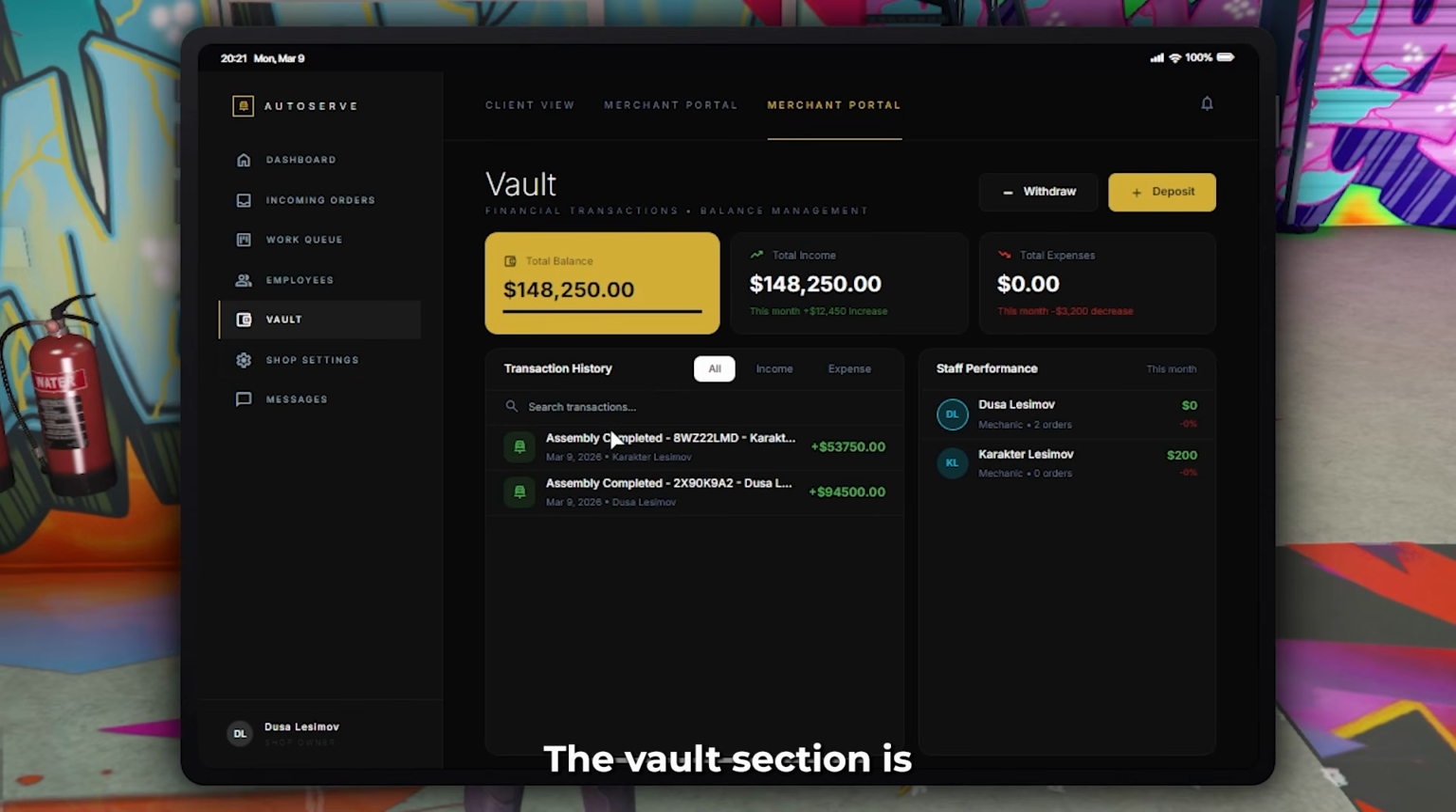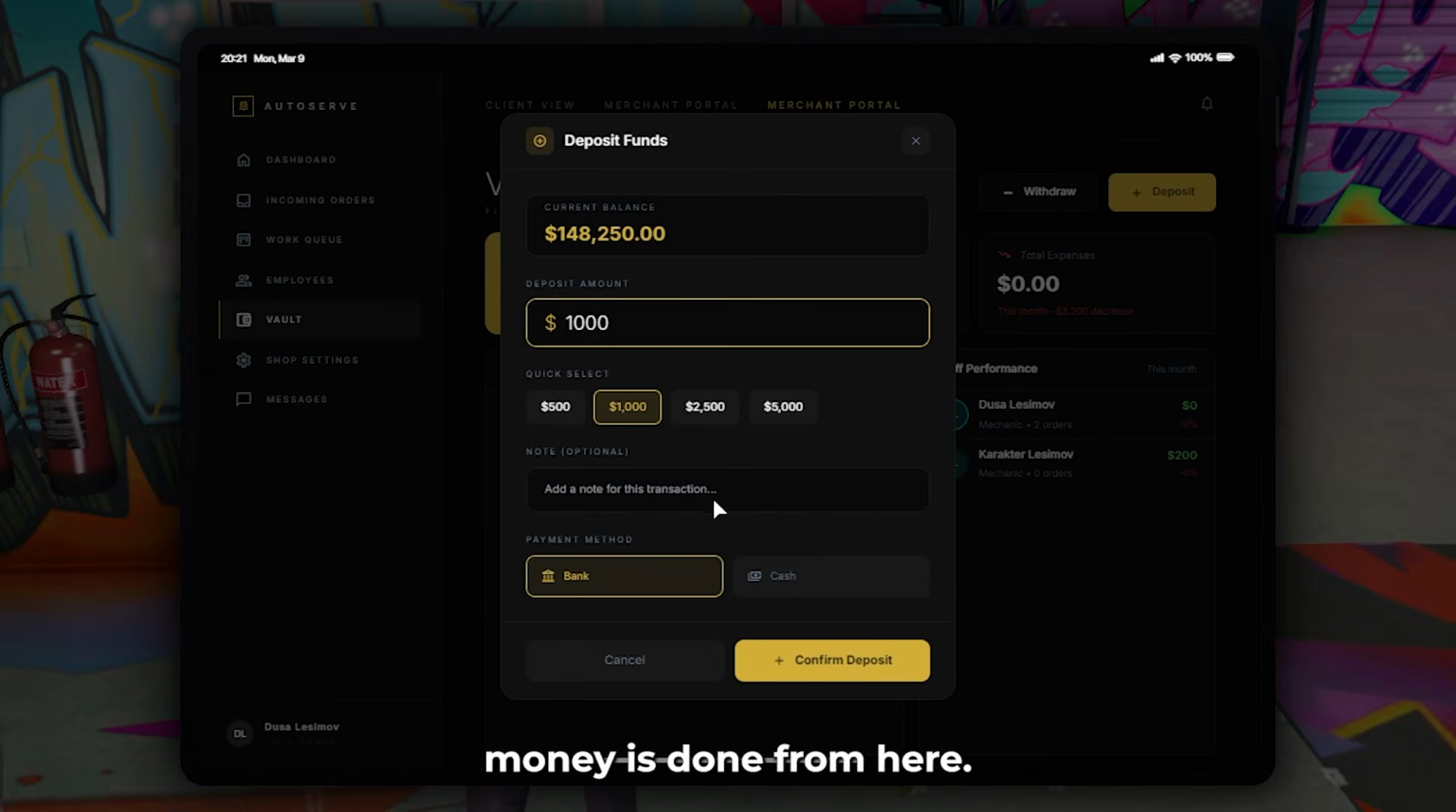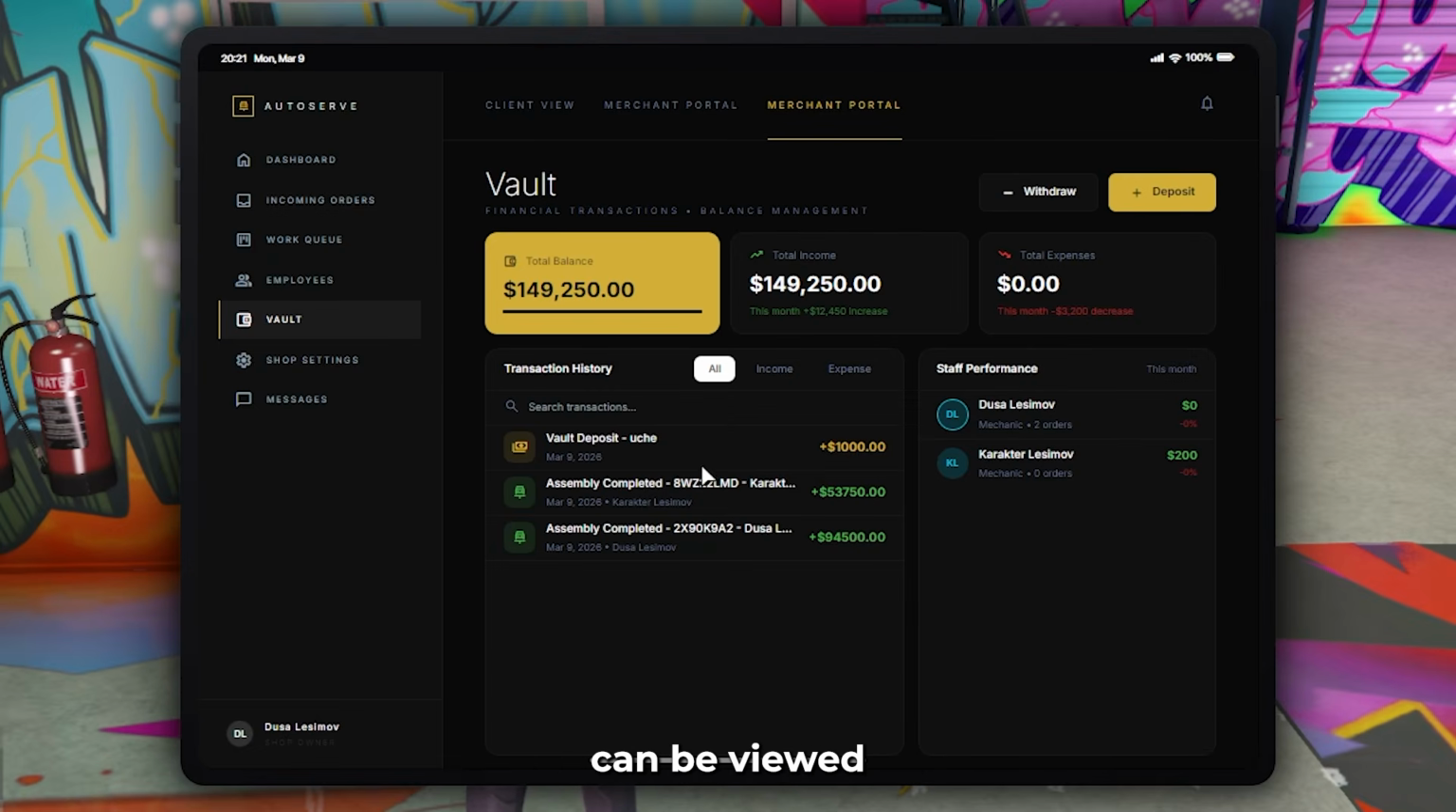The vault section is where you manage the balance. Depositing and withdrawing money is done from here. Also, all incoming and outgoing funds, including salaries, can be viewed right here.